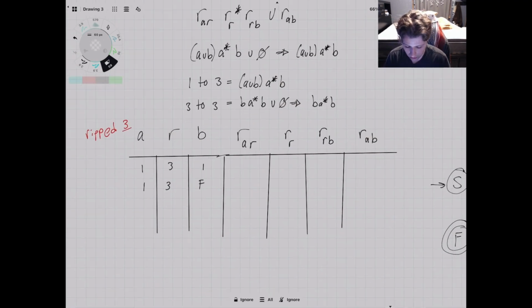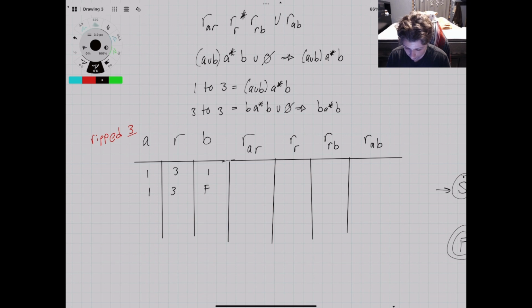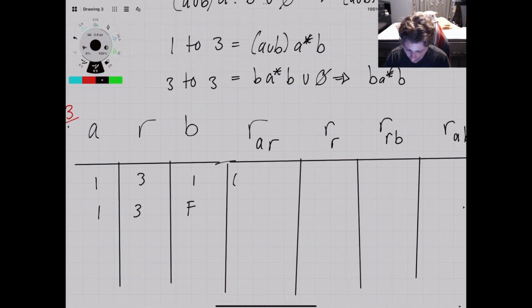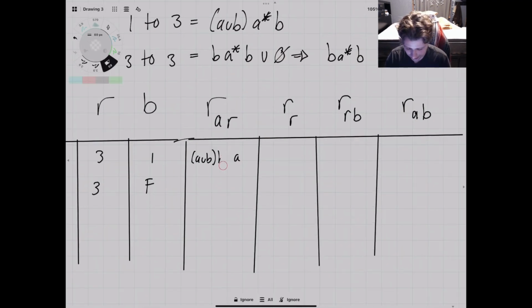The first thing we're going to do is check A to R. A to R is from 1 to 3. 1 to 3 has the transition from before. That was A union B, B star A. Or it's A star B. I think I had that backwards. Oh, that's okay. I'm glad I caught that immediately. A star, yes. A star B.